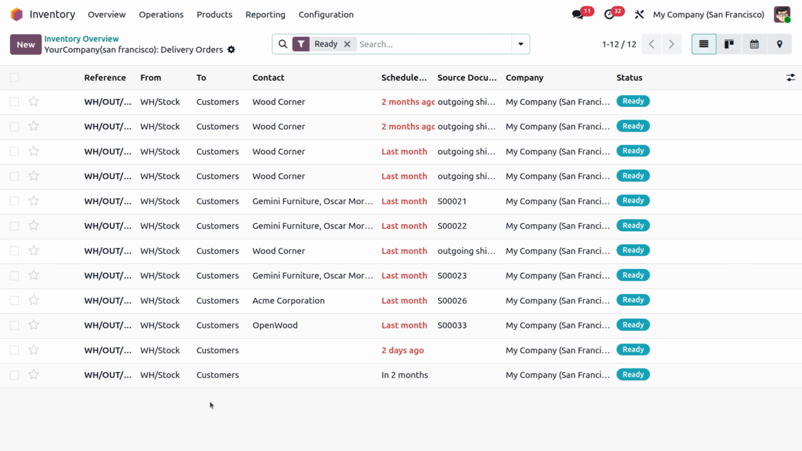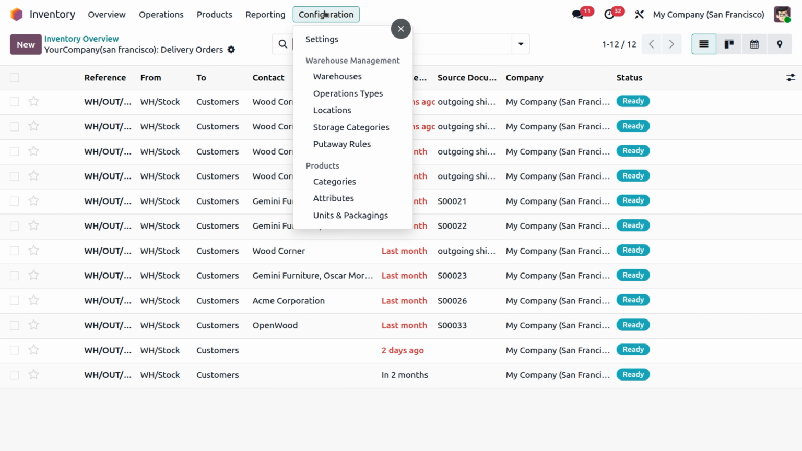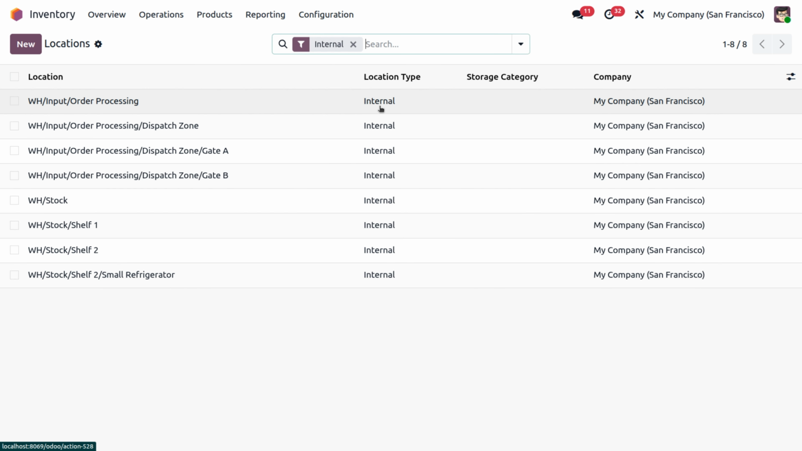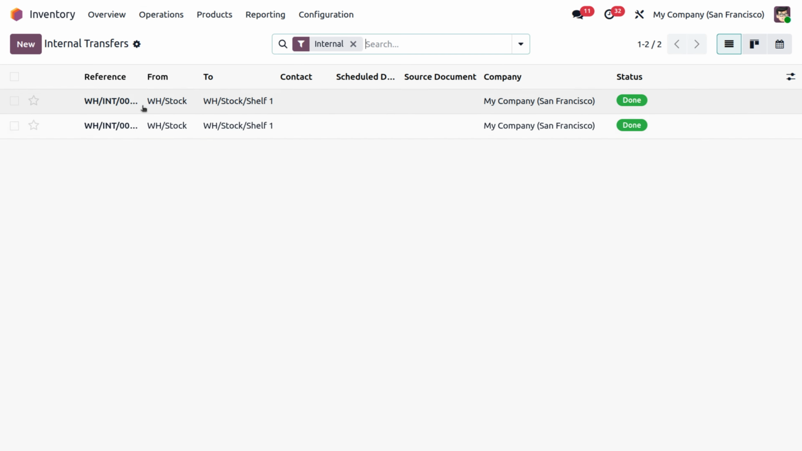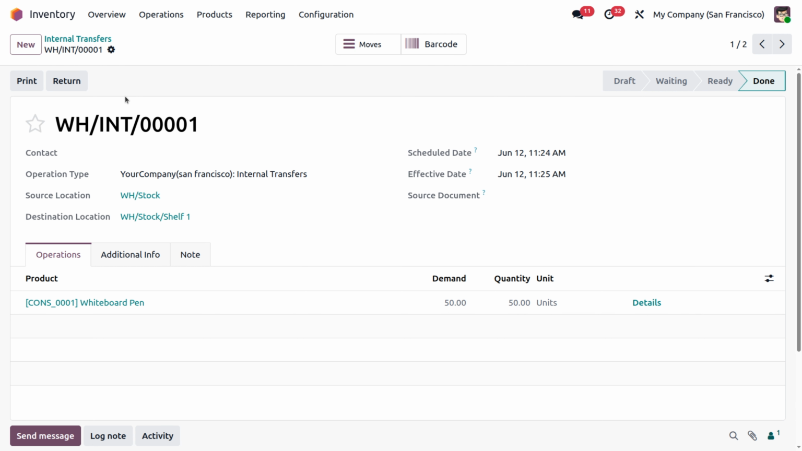We are actually moving the goods from inside our warehouses from one location to another location. If I move on to the configuration side, there we have the storage locations. So there we have locations inside our warehouses, like shelf number one, shelf number two, and something like that. We can do the internal transfer by moving on to Operations and clicking on Internal, and we have already done two internal transfers.